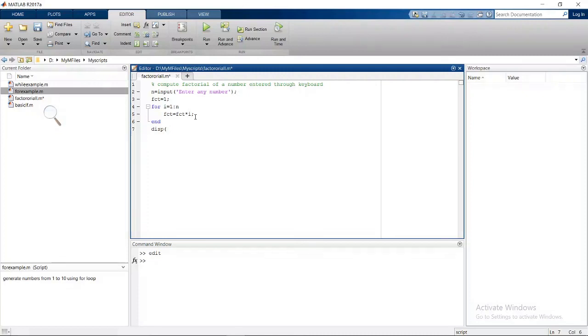Display, let us use fprintf. The factorial of the number is %d. Let's go to a new line after this, \n, new line. Okay, let's run it now.